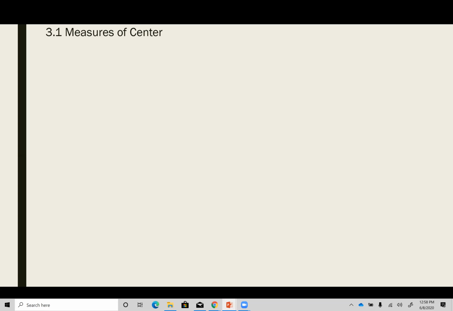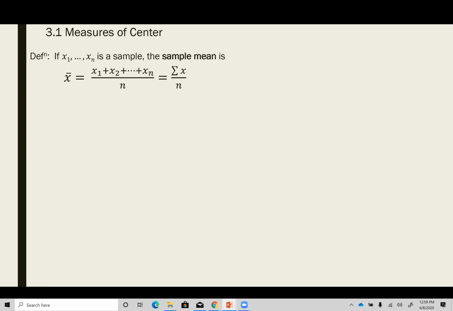So in 3.1, we measure the center of your data. We want to measure what is the center of your data. There are 3 items here, and we want to find the mean. Before this class, they always asked you what is the average. In this class, we call it a mean. Basically, it's the same idea: we need to find the average of your data.